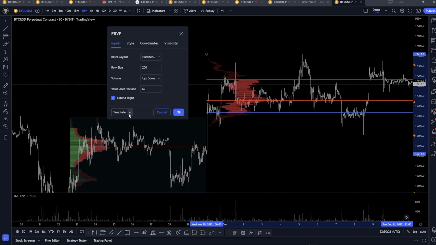The only other thing I can think of is templates. You can choose to apply defaults, take it back to how it originally was, or you can make different profiles. You may make one that has a lower row size and one with a higher row size, and once you have it configured the way you want, you can save it and give it a name and quickly switch between those different settings. Other than that, if you guys have any questions, let me know.